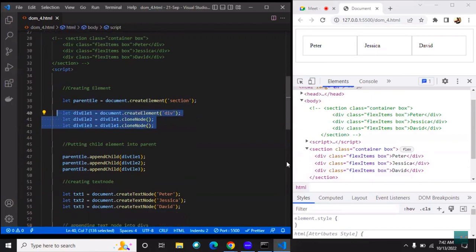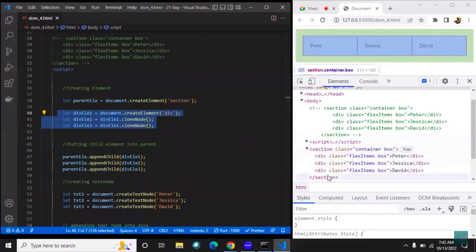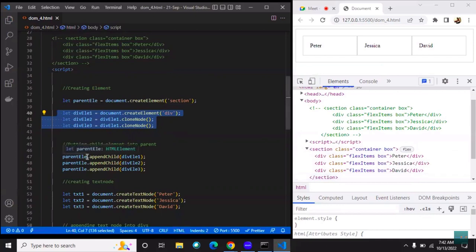Next, I am putting them inside. That's the reason I'm adding the comment: putting child elements into the parent. So who is the parent here? By seeing this structure, can you see what the parent section is? See, parent element dot appendChild means putting inside this one. So inside this parent, I am putting the first div. Inside the parent, I'm putting the second div. Inside the parent, I'm putting the third div.